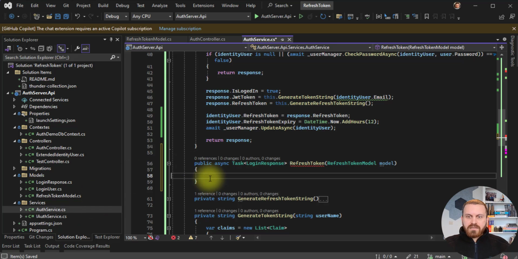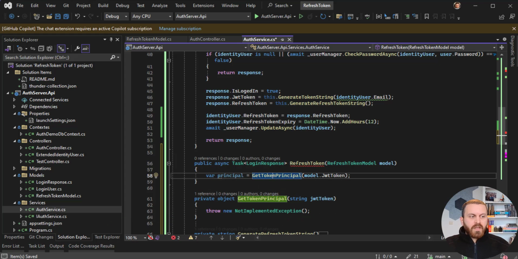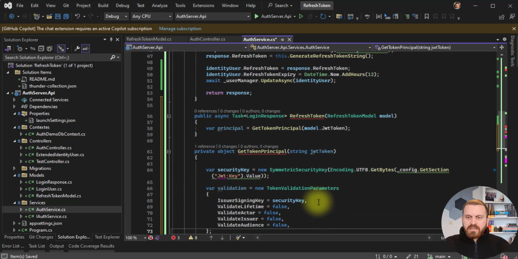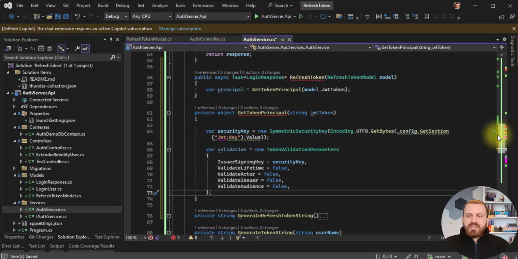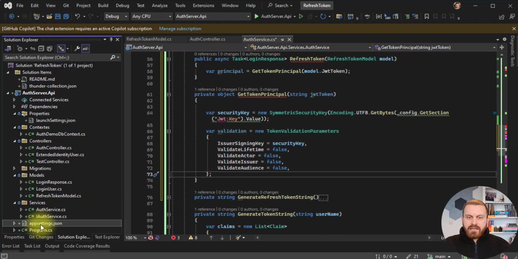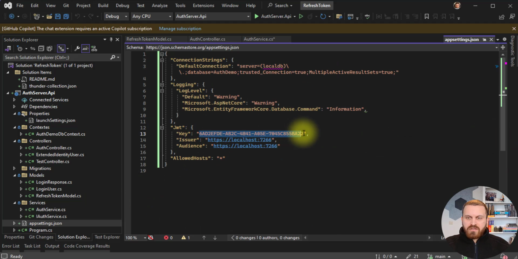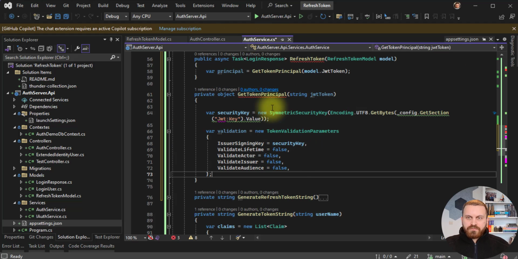Then let's generate a method for get token principal. Inside this method, I just need to get the security key that I have inside the appsettings.json, which is just a random GUID.